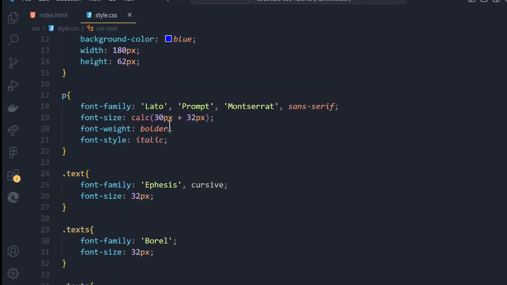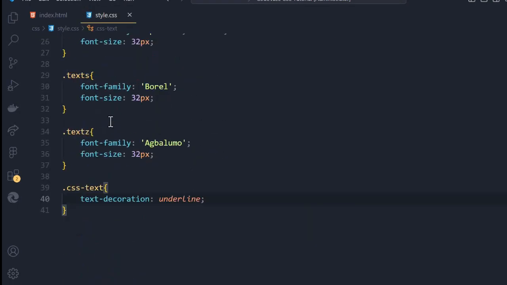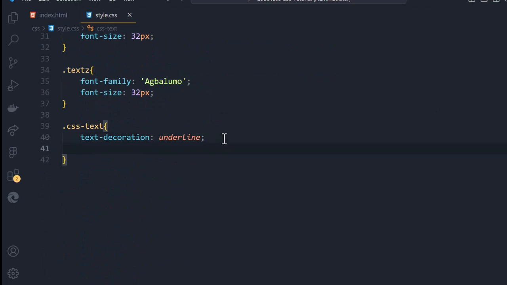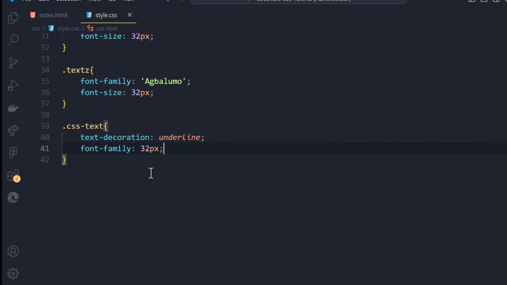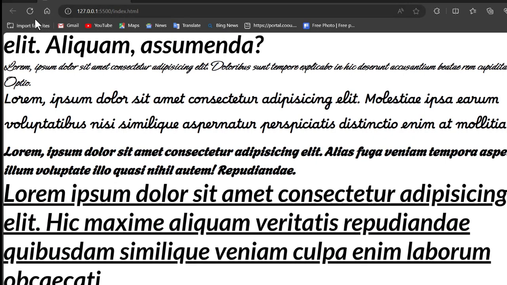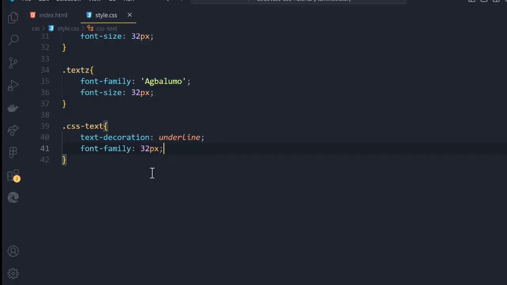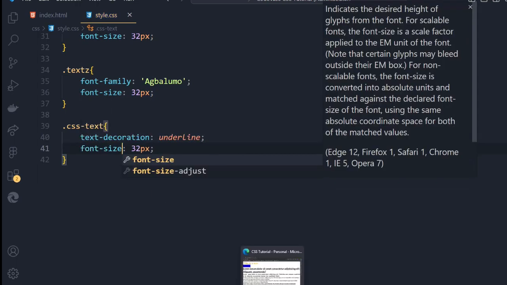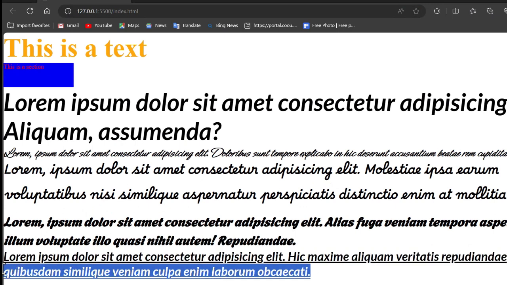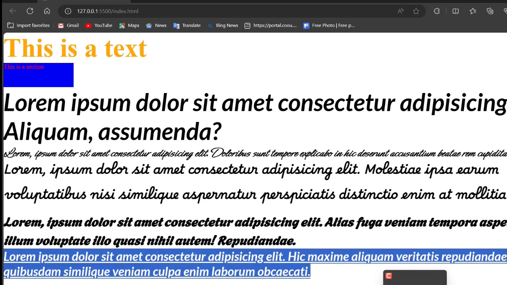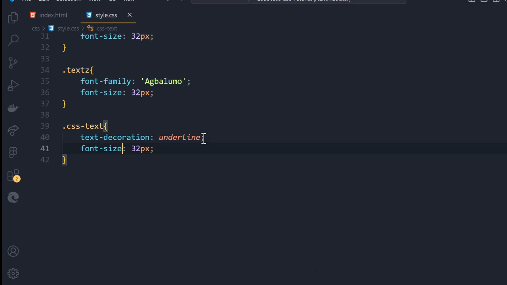Oh, this P tag right here. Oh, so let me give it a font family. Hold on, font family, 72 pixels. Hey, I said font family. Sorry, font size. Silly me. Font size 32 pixels, and it has reduced here. So as you can clearly see, our text here is clearly underlined, and the reason why it's underlined is because we targeted the text and gave it a decoration of underline.